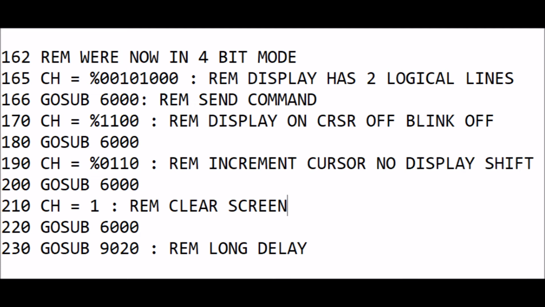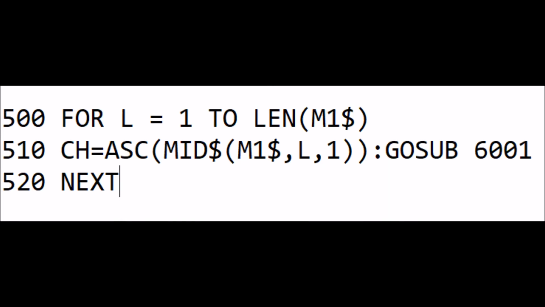Lines 210 through 230 clear the screen and call a delay. The delay is supposed to be a minimum of a couple of microseconds, so the one I'm using is probably much longer than it needs to be. Lines 500 through 520 use the midstring function to extract characters from a string to be displayed and use the ASC function to convert the character to a number that can be sent to the display.